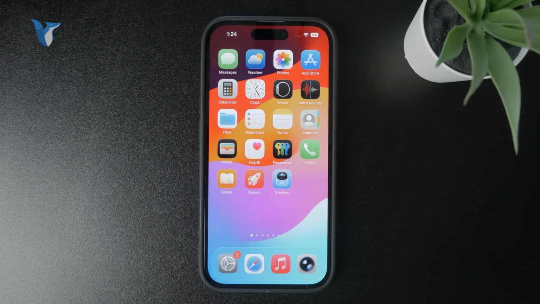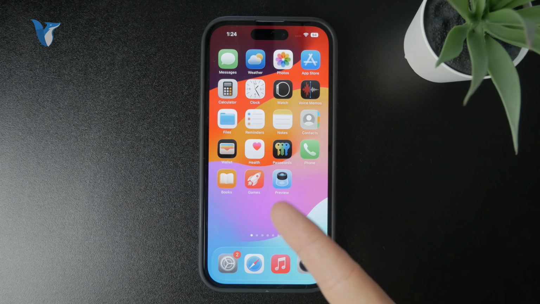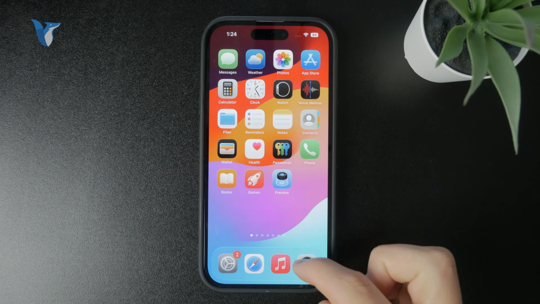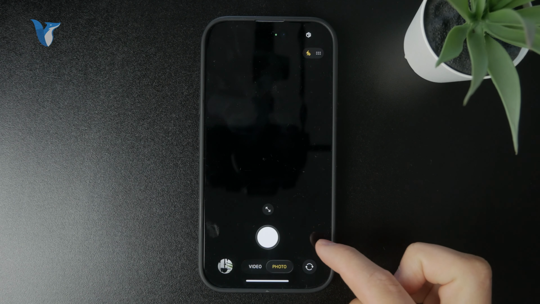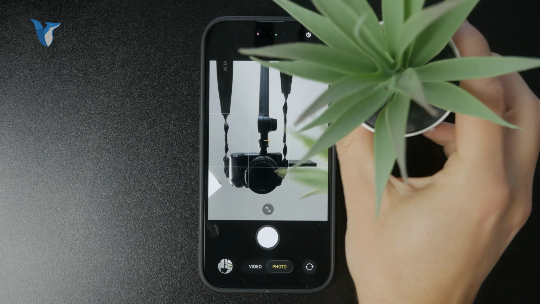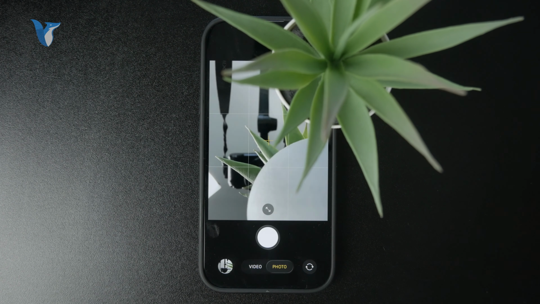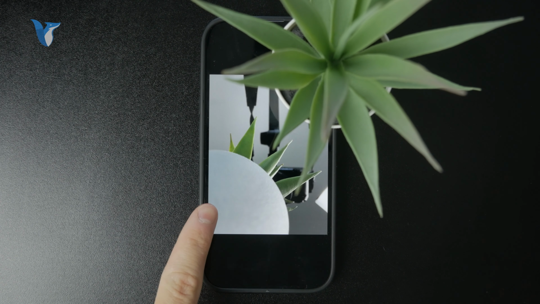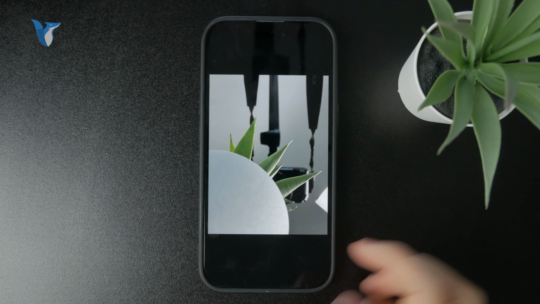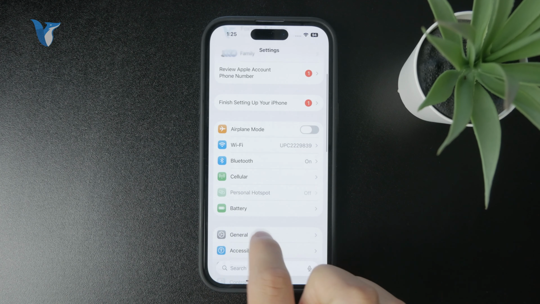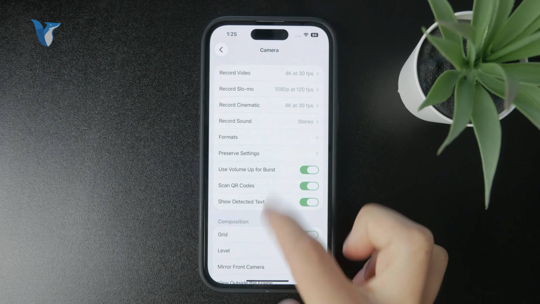So the mirror effect is when you take a look at your front camera and snap a photo. The photo might be either flipped like a mirror or it might stay as you see it. And this gets managed inside of the Settings app, Camera, and one of the toggles is Mirror Front Camera.